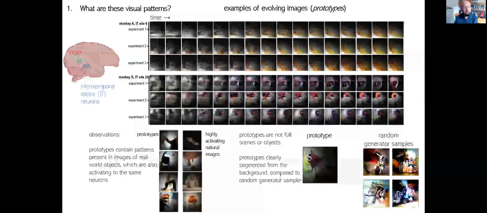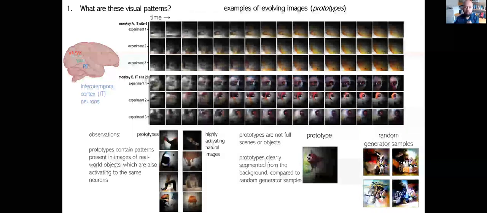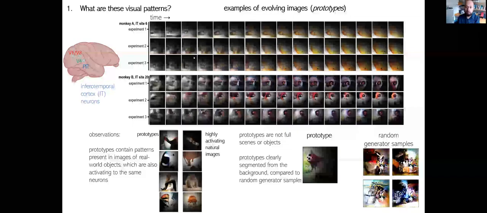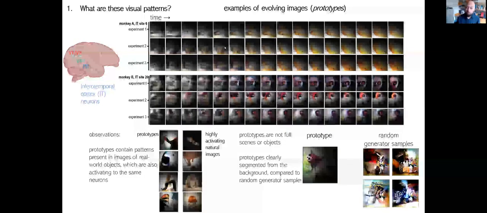So the first question is, what are these visual patterns? And we've run hundreds of experiments across the ventral stream of the macaque. And here's some examples. Here's 6 different experiments involving 2 particular sites in inferotemporal cortex. And as you can see, the patterns can be as simple as a yellow contour that could be used for diagnosis of food, or more complicated patterns that could be useful for the detection of faces.